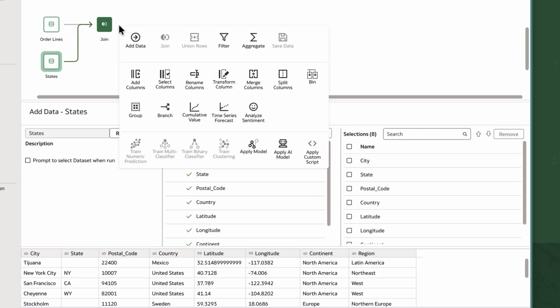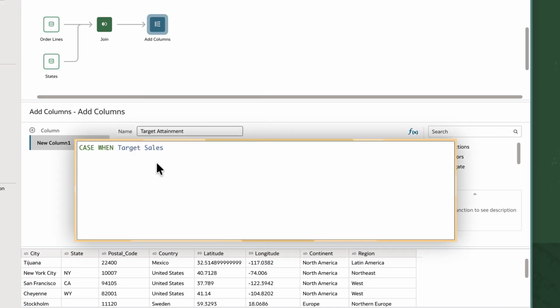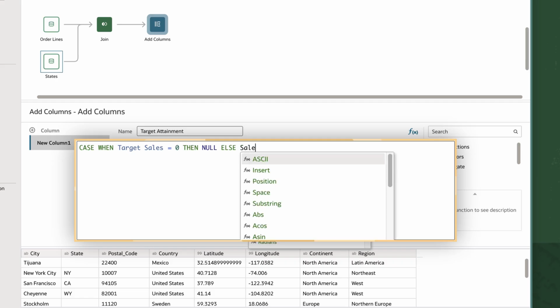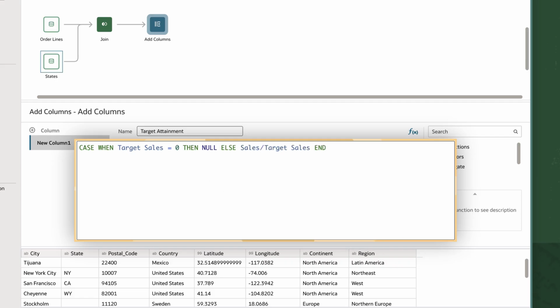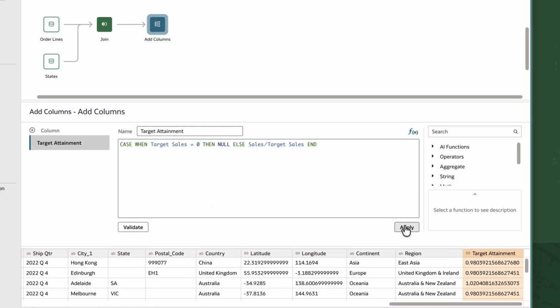Next, I will select Add Step, then Add Columns. I'll create a calculated column called Target Attainment, using an expression that evaluates whether we met, underachieved, or exceeded targets. This helps my team understand if and how we hit our targets across sales. I'll validate and apply the calculation.